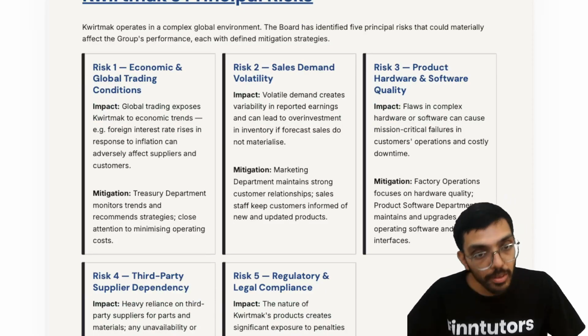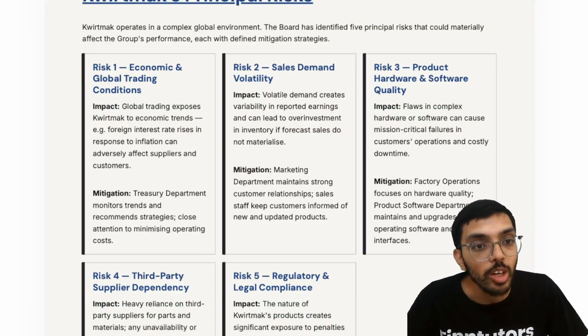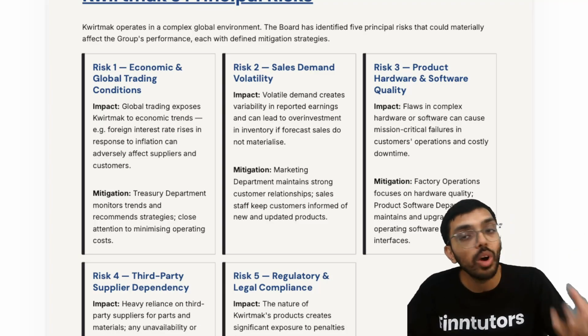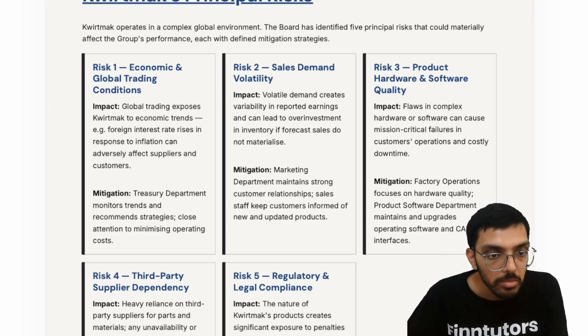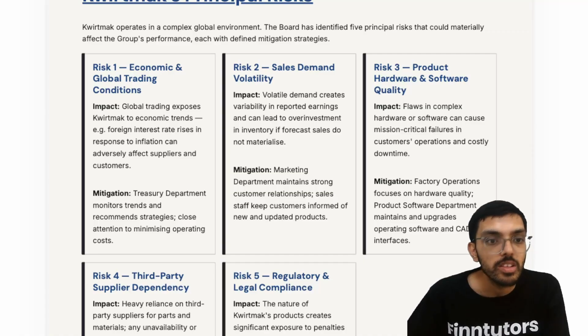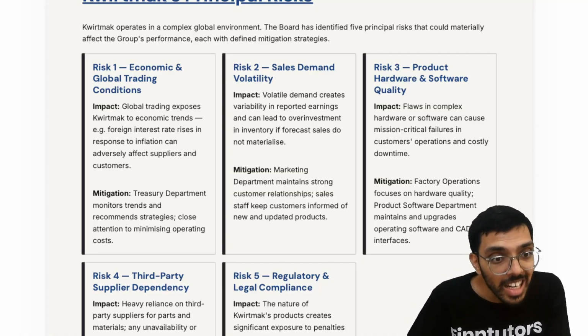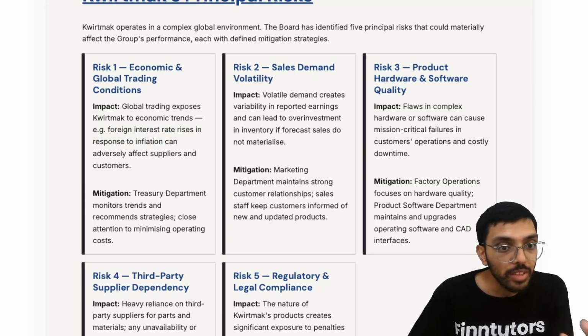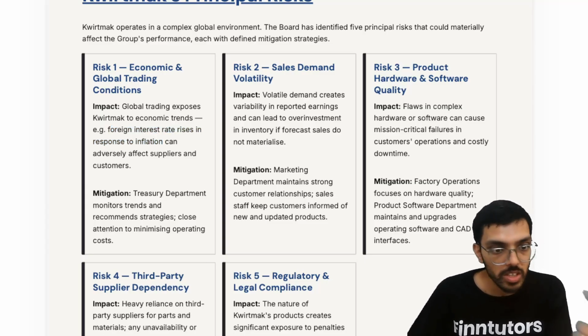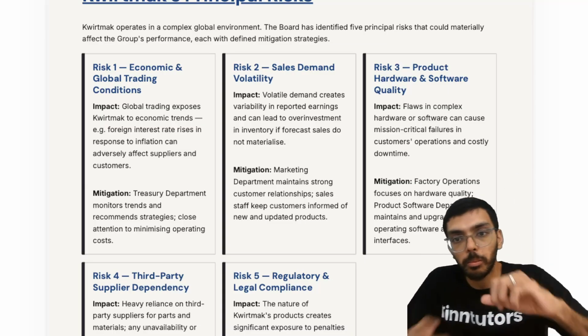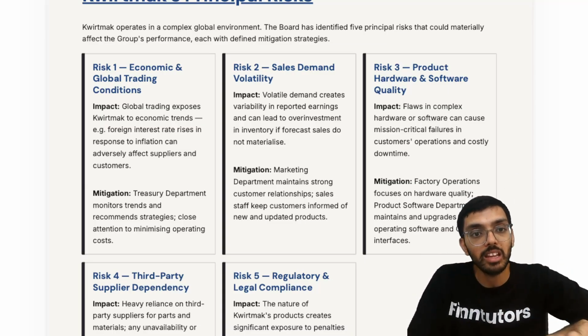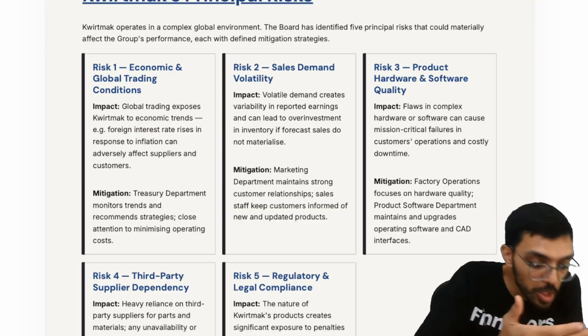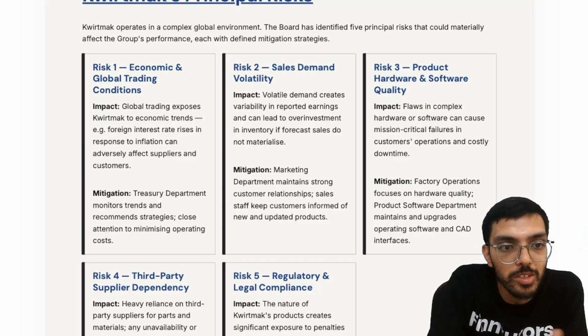They've already identified some risks for you, like economic and global trading conditions, which we know are very volatile. So interest rate changes, inflation rate changes. These are a clear direction that an exam question can come up on this. So F3 syllabus, please revise interest rate changes, inflation rate changes, the purchasing power parity theory, interest rate parity theory. These are things which you can use to answer questions based on these.